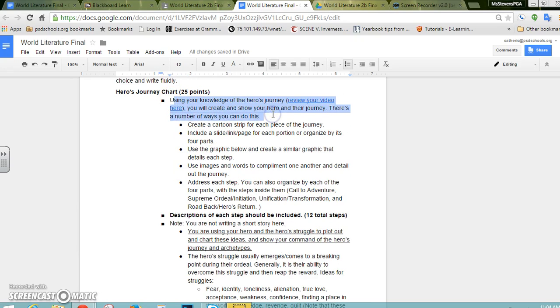Basically, what I need to see is your understanding of those steps. They should be original, but they should fit the mold and fit the archetype. There's a number of ways you can do this. Cartoon, you can do that. You could include a different way of organizing it in your own website, with the organization by the four main chunks and then the steps inside it.